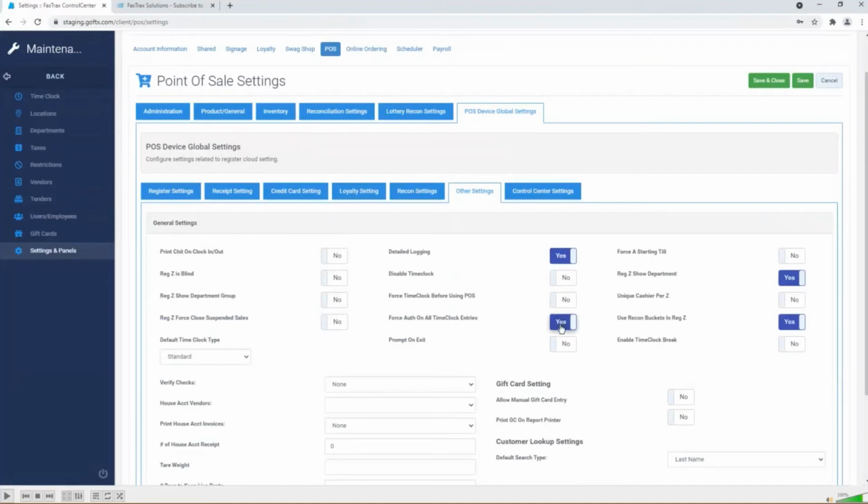Force authorization on all time clock entries. I believe this is actually set to no by default, but when it's set to yes, it will require an authorization for each punch in.